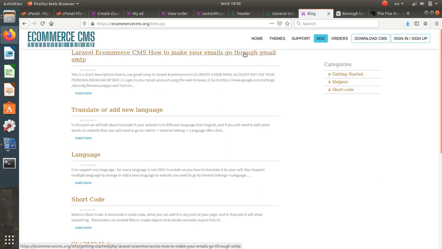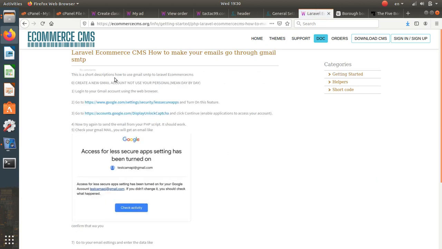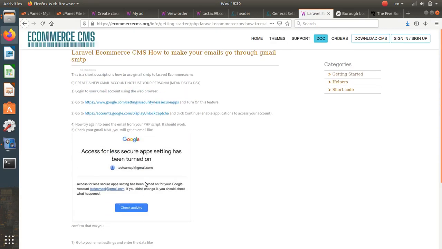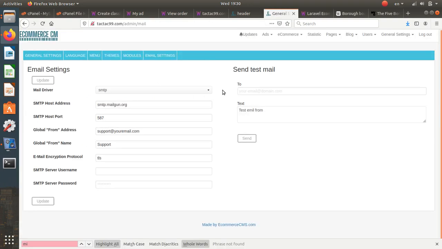How to make mail, go to Gmail SMTP and follow these steps. This is for Gmail. Follow the steps. If you don't follow the steps, then your Gmail will not work, or SMTP will not work. After this, you go and test it.